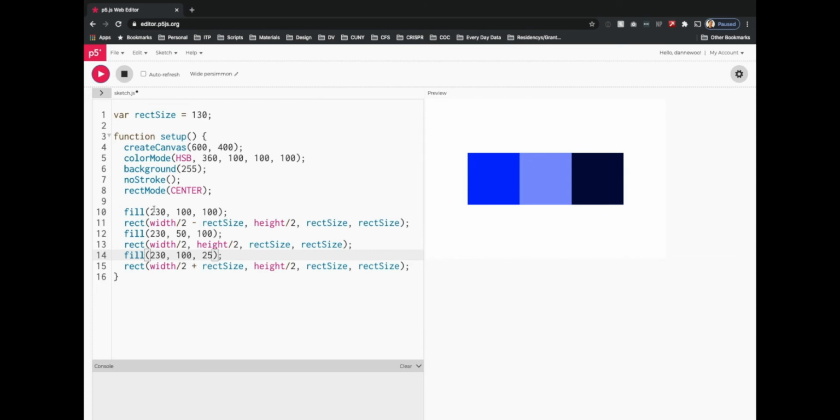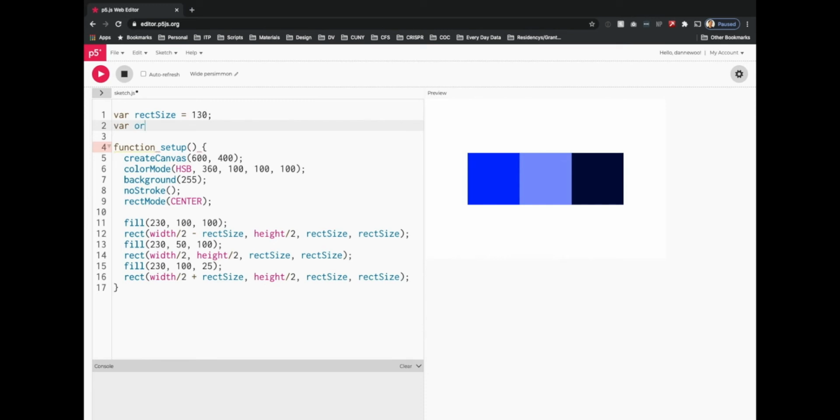So if we wanted to, we can then go in and change the original color. Actually, it's probably a good idea. Let's create a variable. Let's create a var origColor and give that a value of, let's do 100. So now if we change 230 to origColor for all of them, then hit play, it changes the value for the hue to be 100.